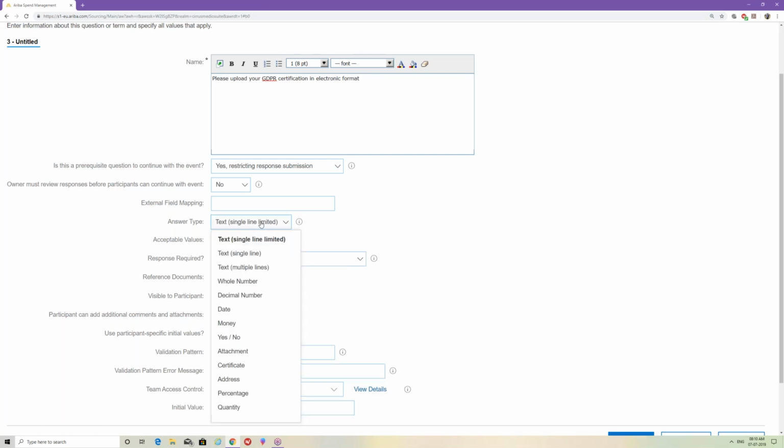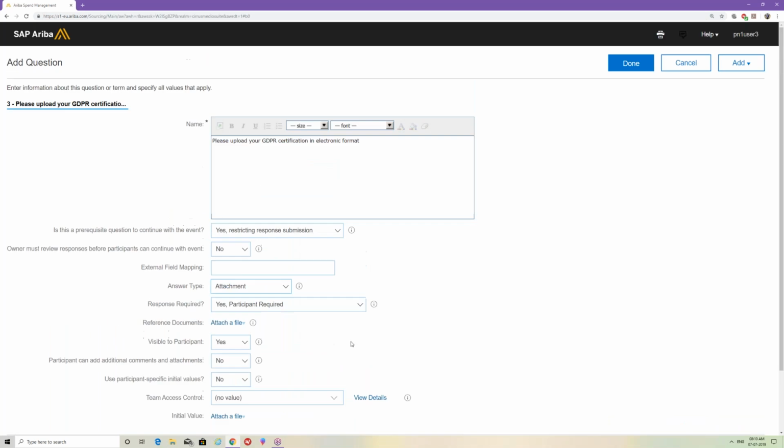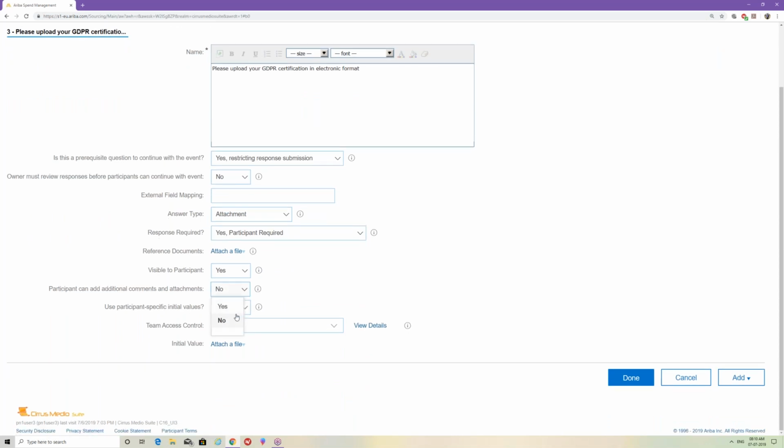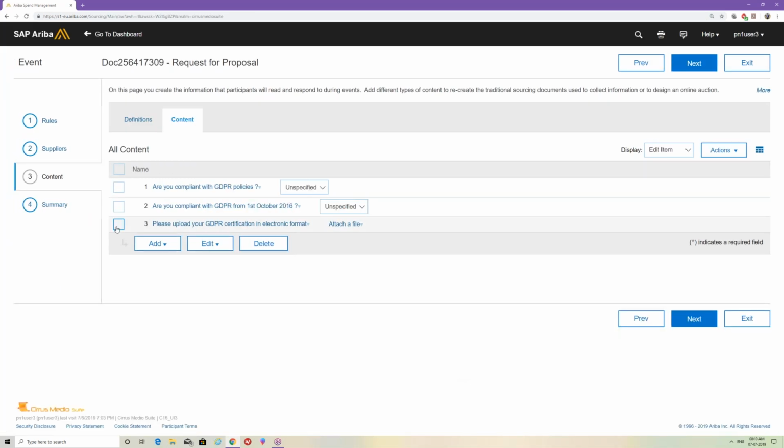Okay, answer type. Here what I will do, I will click on attachment. Visible to participant, yes, no. Sometimes they will be giving a little bit more comments over there, it is needed. That also we can select over here.